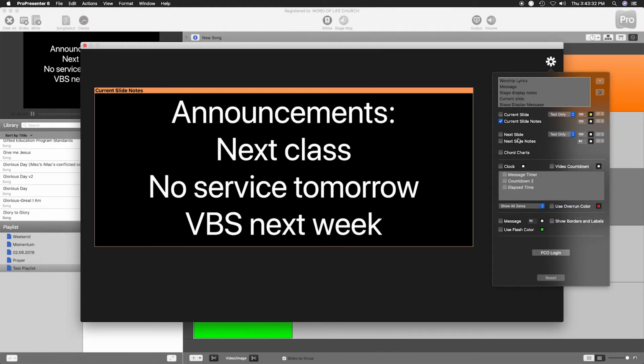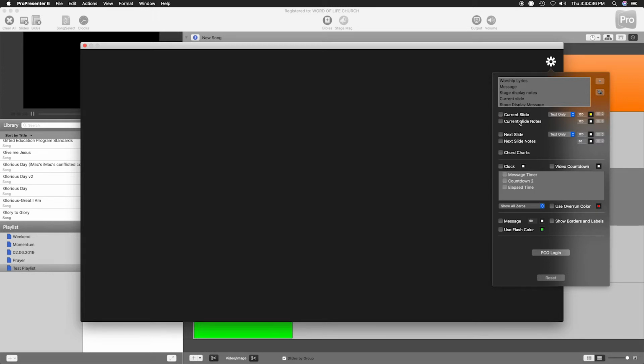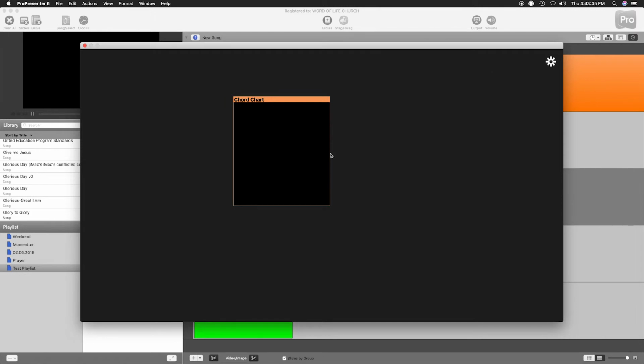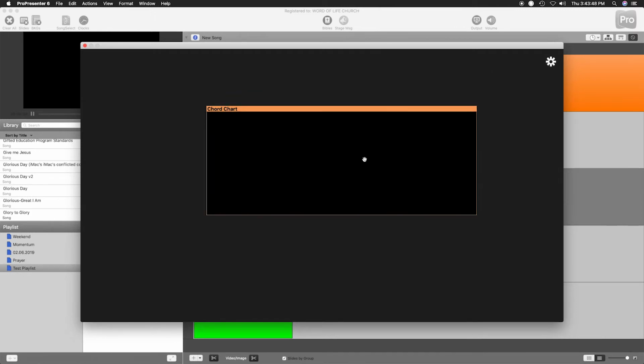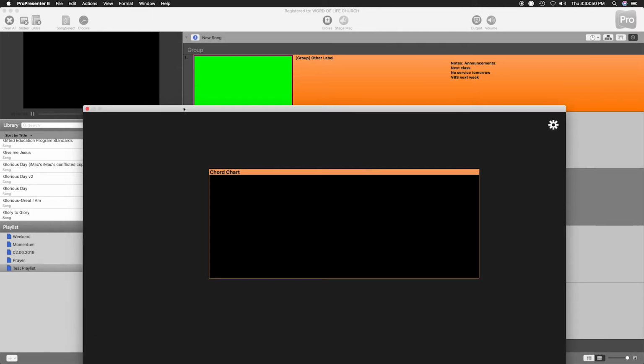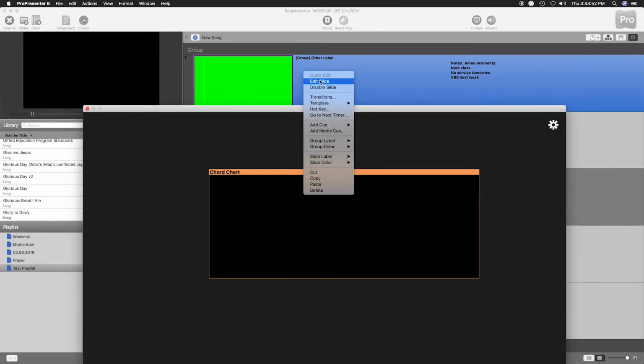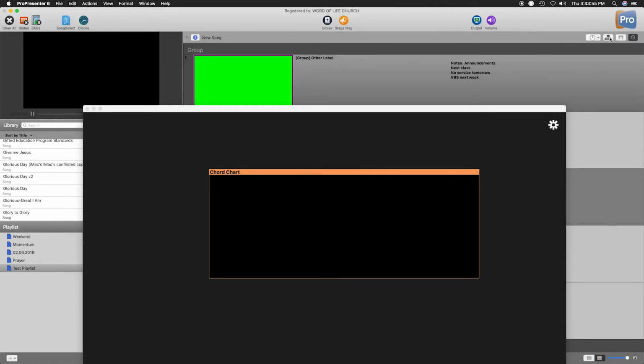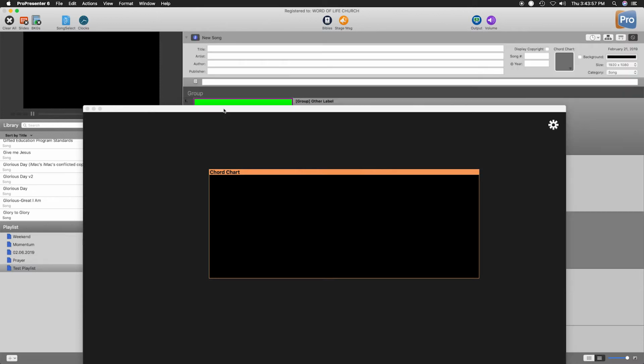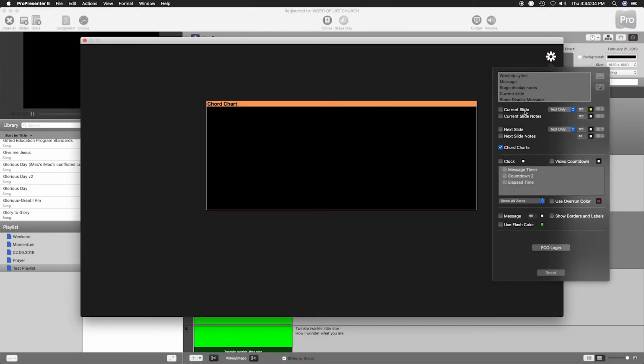We have next slide notes, which works the same way that current slide notes and next slide works, just kind of combined. It'll show the notes on the slide afterwards. We have chord charts, which I personally haven't used. I think it somehow links with Planning Center, or it may be in here. Yes, you can add a chord chart here for your musicians. We don't use that too much.